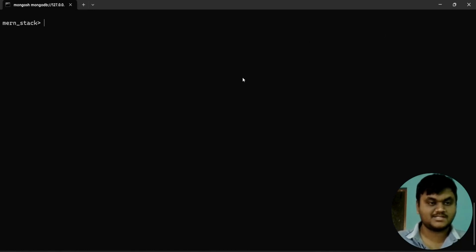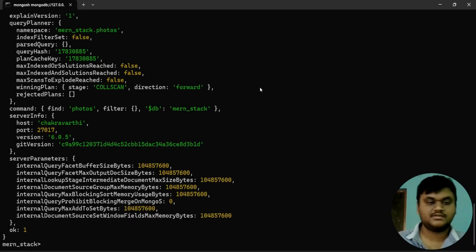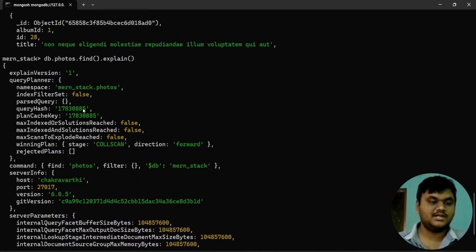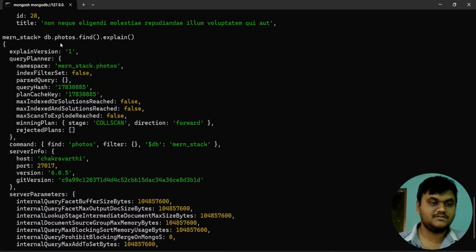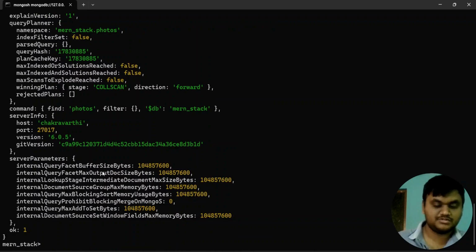If you want to see the explain method, db.photos.find().explain(). See, it will give some examinations, like what query you have used, like the parsed query. We did not use any query, we have used only the find operation. If you want to use a query, we can use that query also.